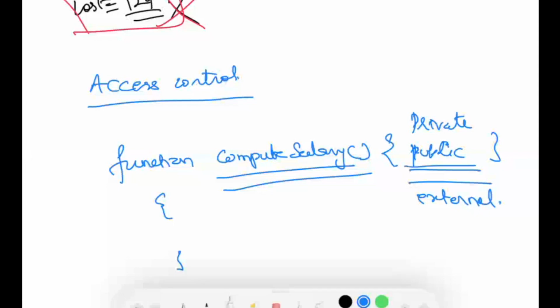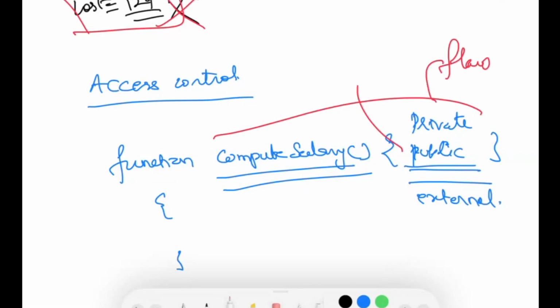Public means any other contract in the public network can compute the salary. This function can be called. Now this is actually a flaw. Having public is a flaw. Now it should be private. Private is the correct option, but having public is a flaw there.